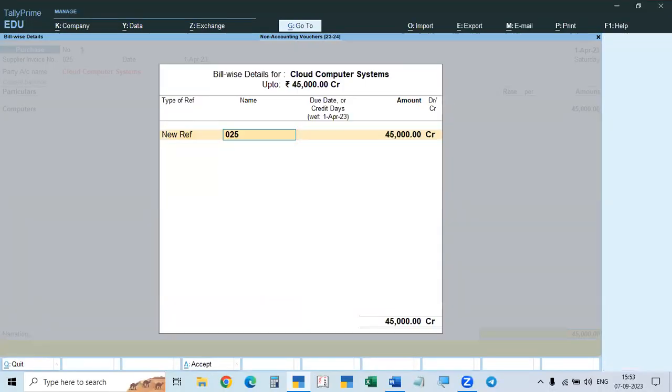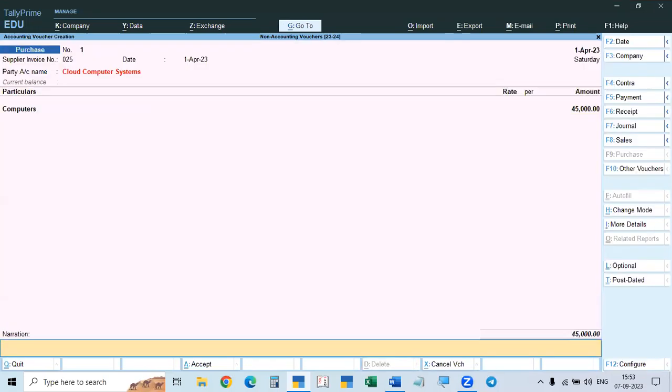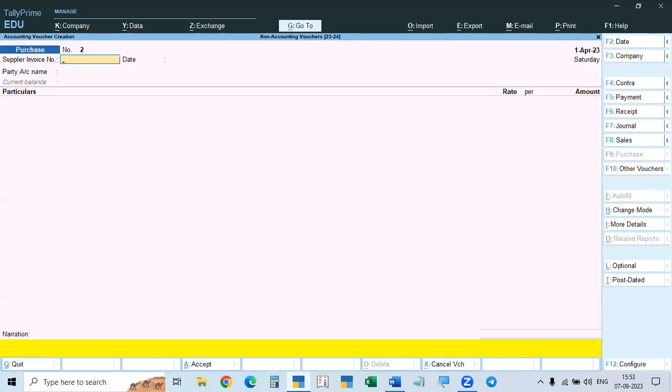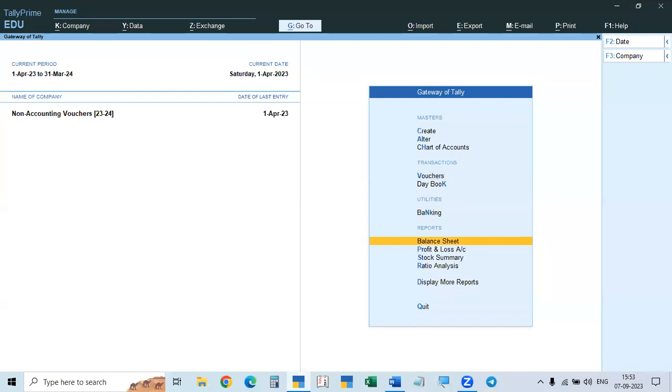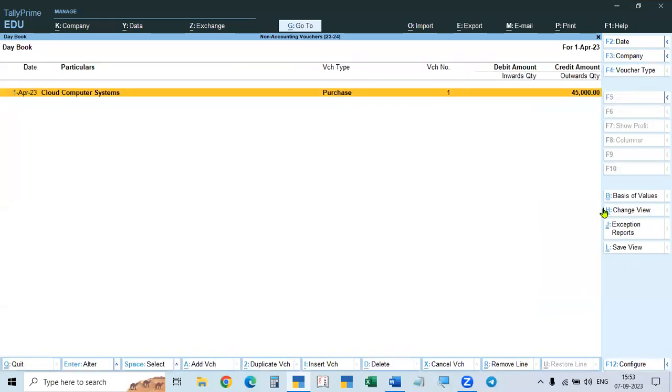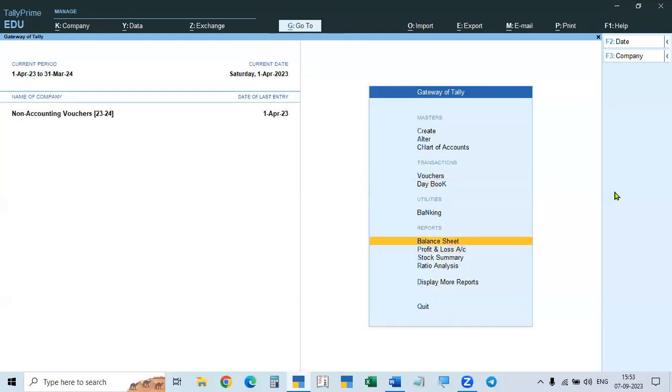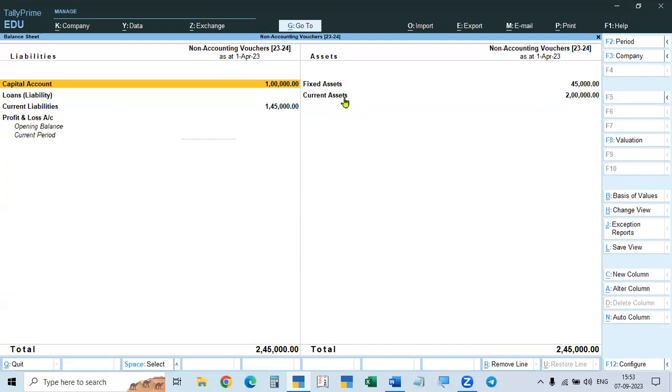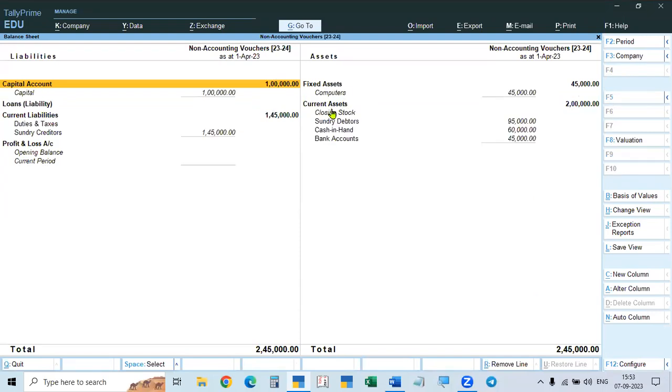So here, new reference, bill number, everything. Okay. So now we purchase like this. So if you go to reports, balance sheet, day book will show all the transactions, whatever it may be. So in the day book, the transaction is shown as purchase. In the balance sheet also, it will be shown, see here, you purchased fixed asset. All of these are opening balances. Only this 45,000 is the entry made now.